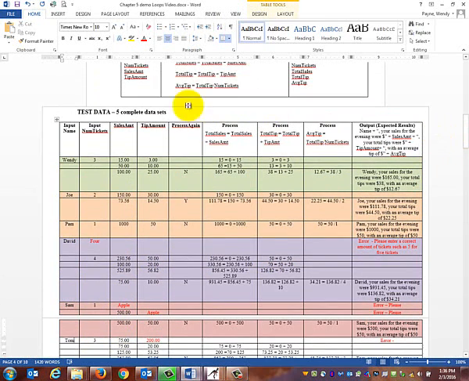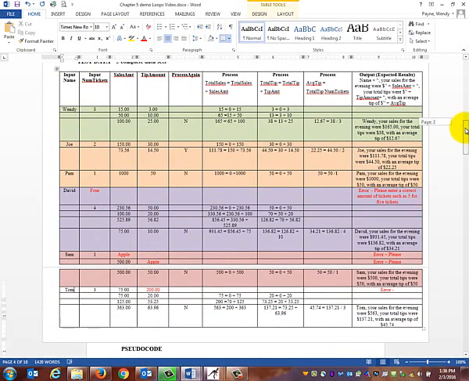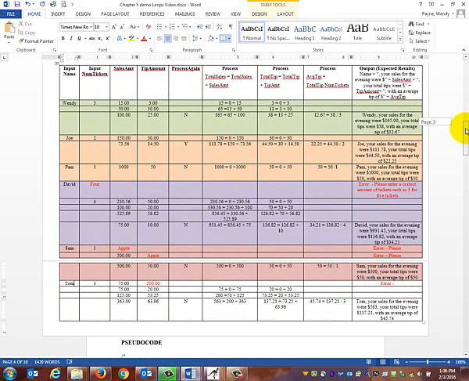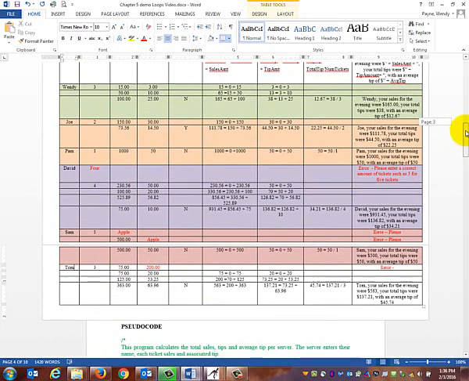Remember that for the test data, I need 5 complete data sets. So this is 5 complete data sets. It doesn't mean that every server you enter for this one is a completely new data set.